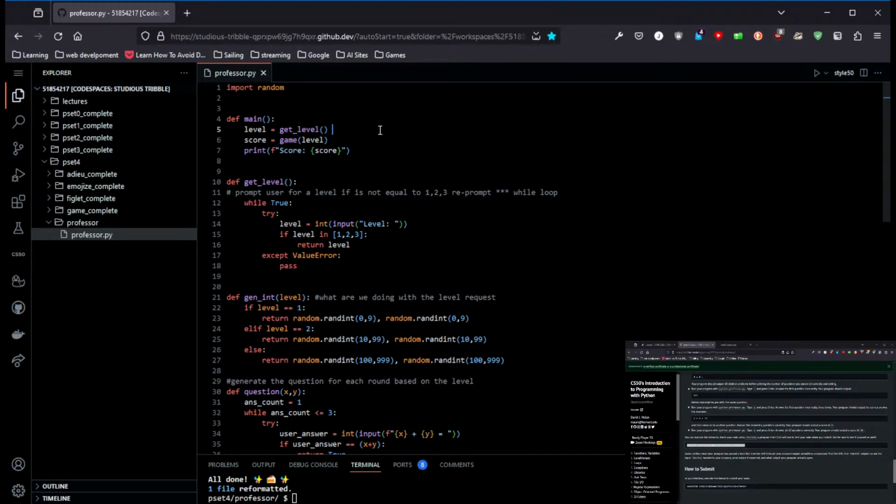So level is equal to get level, which we're defining down here on the first prompt. What we're trying to do is prompt the user for an input, which needs to be one, two, or three. If it's not that, then we need to restart from the beginning. This is how I did it.